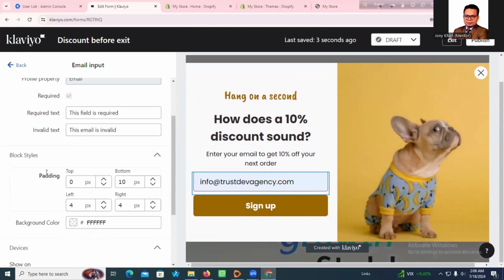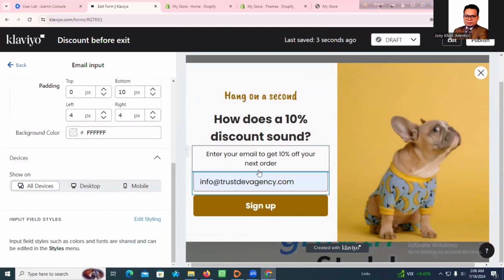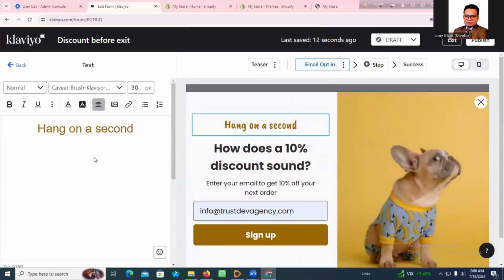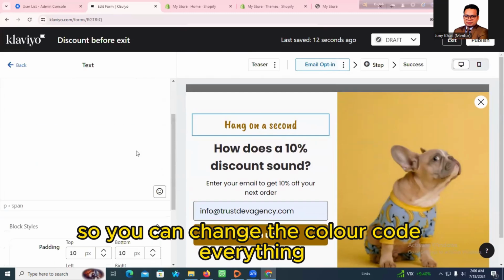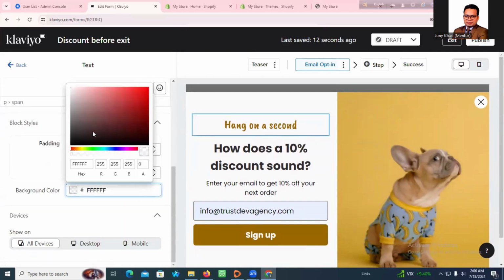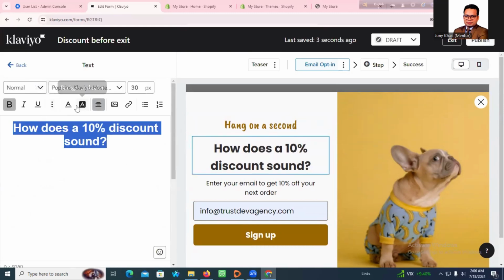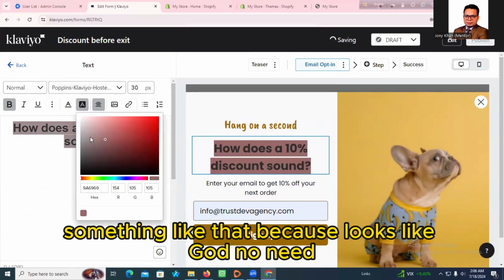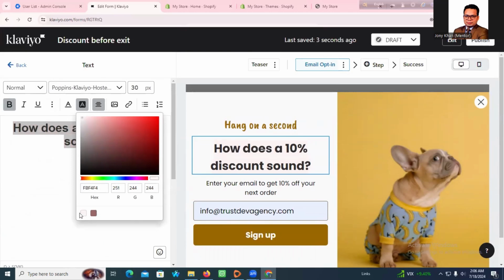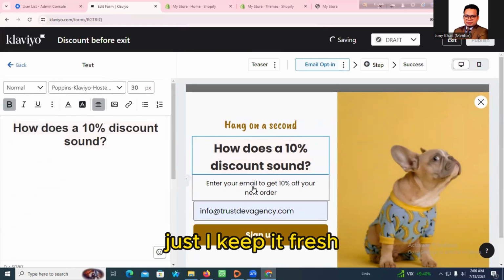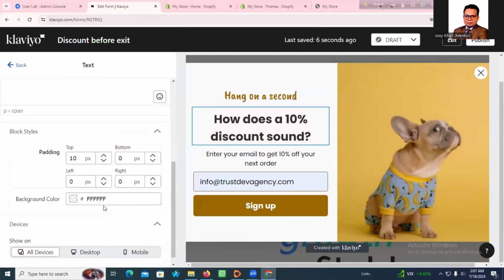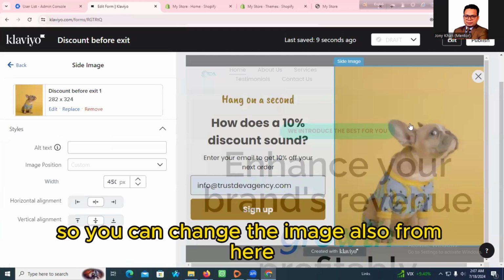And they will sign up. So you can change the color, code, everything, background color, something like that. No need. Okay. I just keep it fresh. So you can change the image also. From here, you can edit the image.